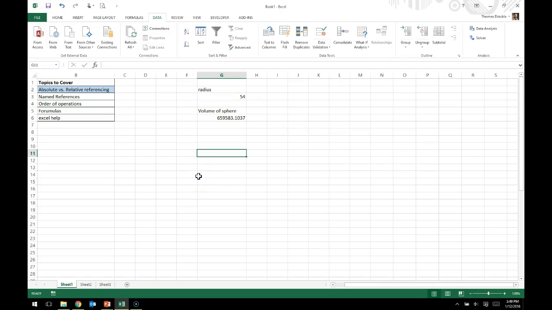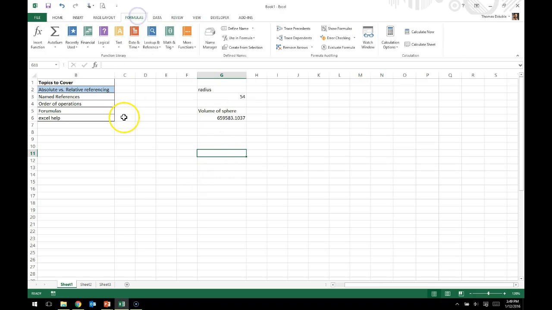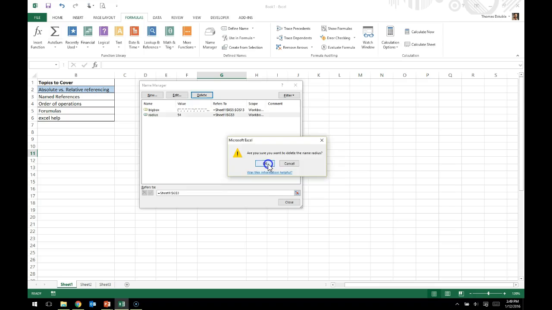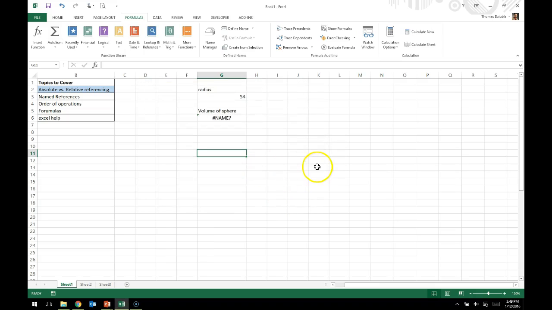Once you have a named reference defined, if you want to remove it from the file, you can do that. You'll have to go to Formulas, and then under Formulas, you go to Name Manager, and you'll see here that you have all the names that you just created. It gives you the values and so forth, and you can just delete them. So click Delete, OK, Close, and you have that done.